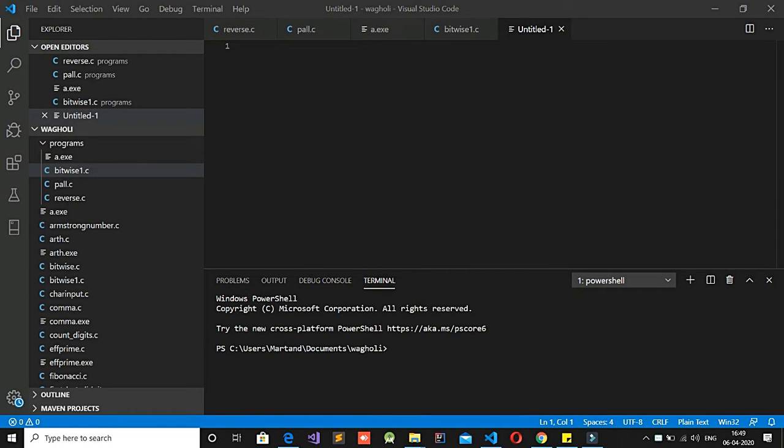So let's see now the practical approach towards arrays. I have Visual Studio Code in front of me and I'm going to write the first program for arrays. So how do you start with your C program? Hash include stdio.h. Let us save this file.